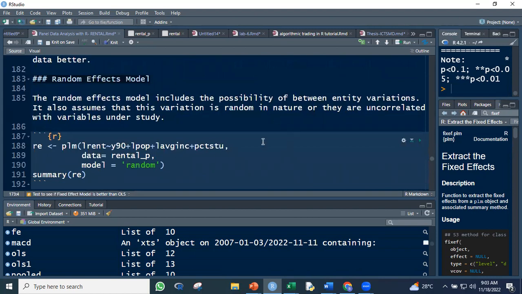Okay. So, just to emphasize this, yung random naman class, pareho lang yan ni fixed effects. Only that, hindi fixed yung impact ng mga attributes. Random lang siya. No? So, it assumes that the random effects include the possibility of between entity variations. And it also assumes that this variation, yung differences among the different entities, is random, and they are uncorrelated with variables under study. Kasi yung kanina, yung A sub I natin, ang assumption natin nun, correlated siya with the other variables. Ito naman, may A sub I din, pero hindi siya correlated.